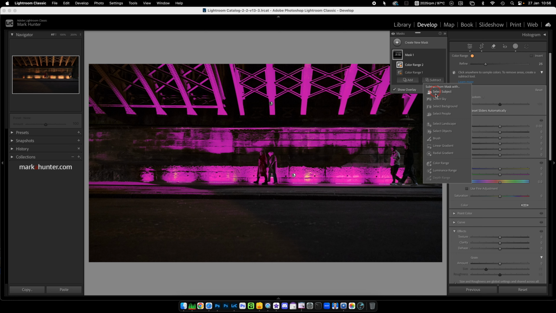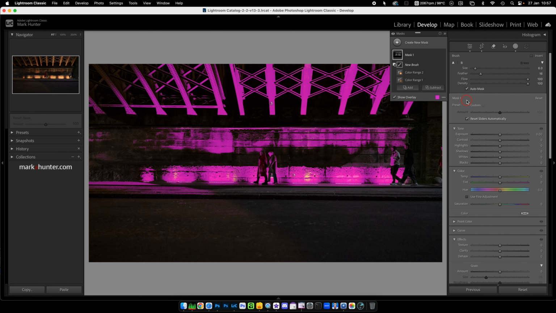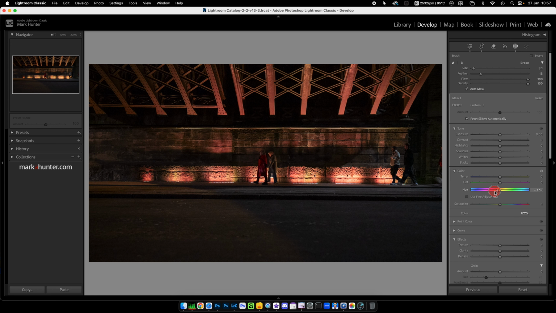So why don't we subtract with a brush, auto masks on, brush a little bit smaller, and let's remove our mask from this chap here, and let's remove a mask from these people, albeit it's true that they have that colour on them because it's reflected light, but I'm just playing with masks. And now we can change the colour there using, for example, the hue slider. So we can actually start to change the colour of the lights that we have going on there.